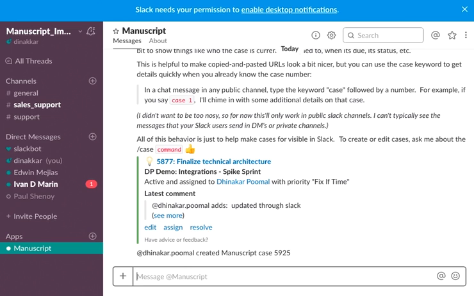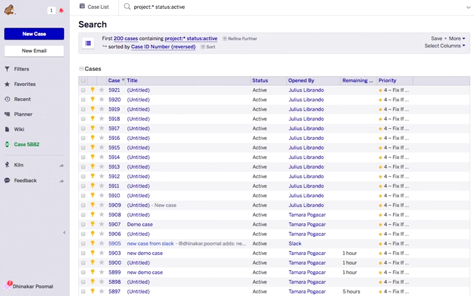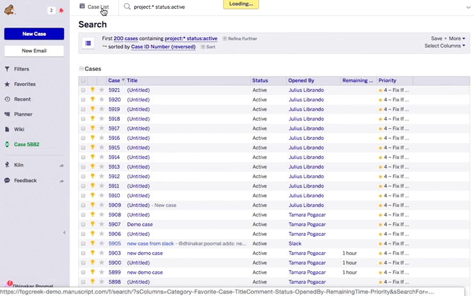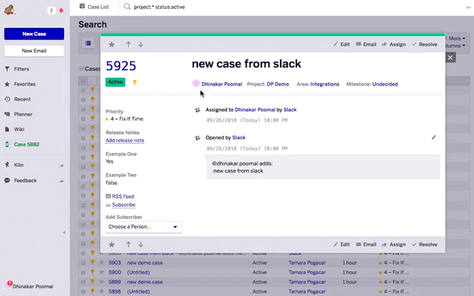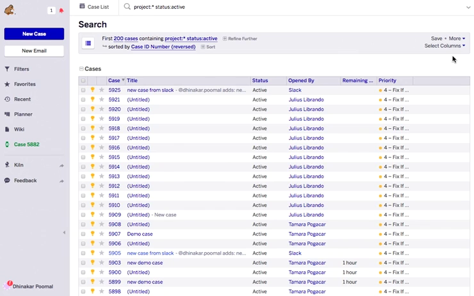This will create a new case with the case title as specified in the command. Let me take you to FogBugz and show you this newly created case. This is the new case that we just created from Slack. Now let's go back to Slack again and try another example.